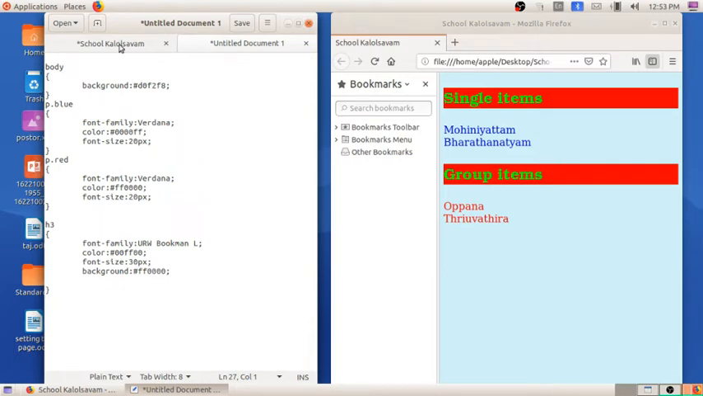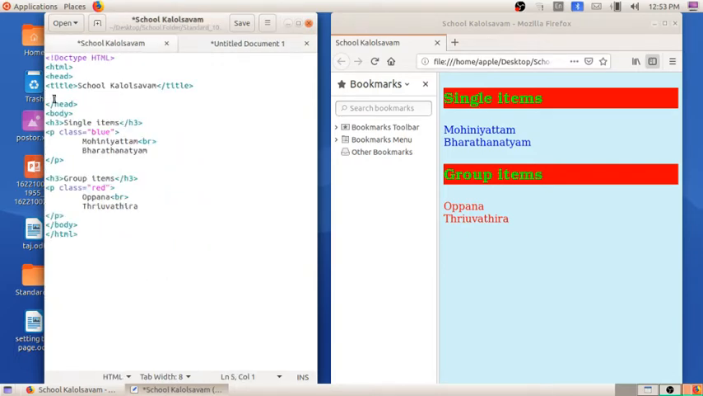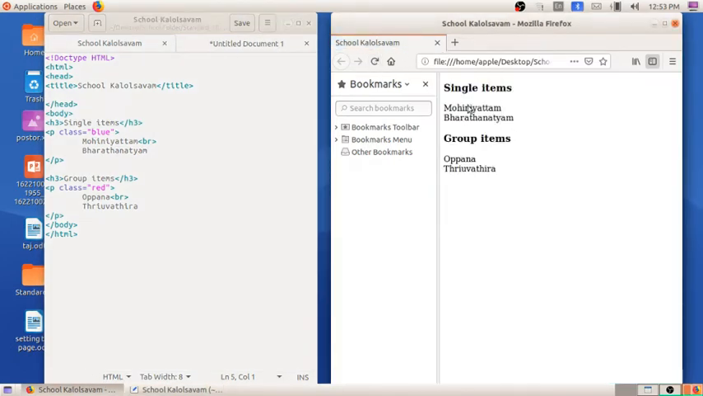Already we have cut that portion. So now if you save this and refresh it over here, what can you see? Nothing. You can't see the color, you can't see the font family and all. No attributes are here, right? It is just the plain code, with single items and group items, but no colors and all. So this is a simple code with no attributes.